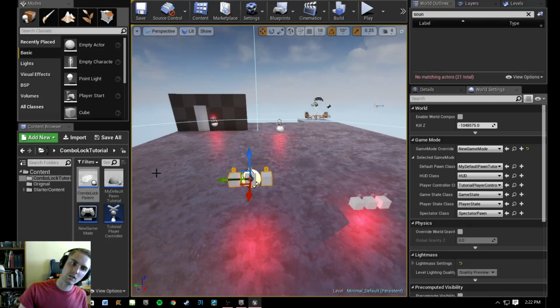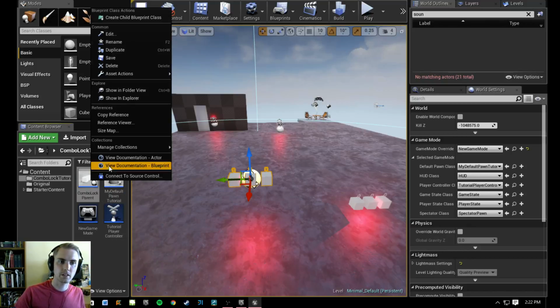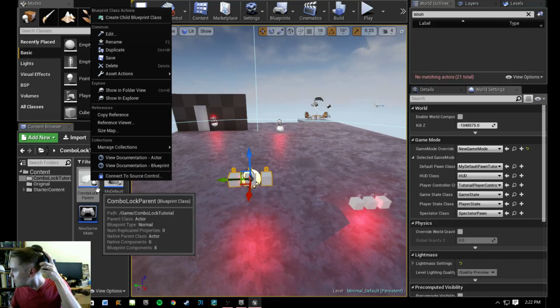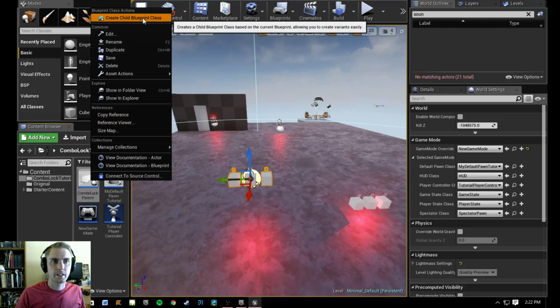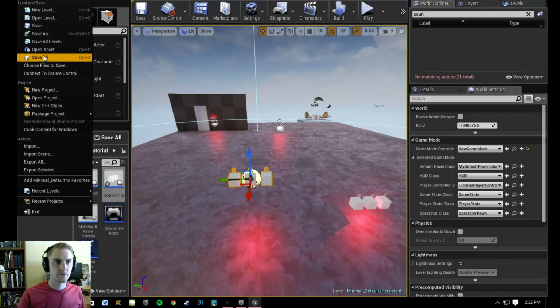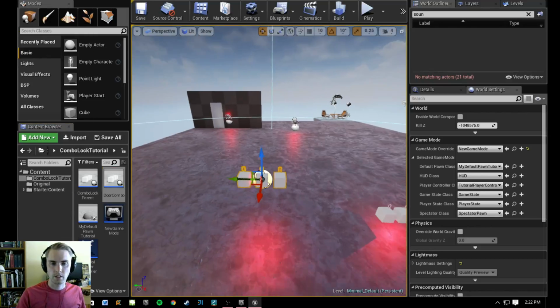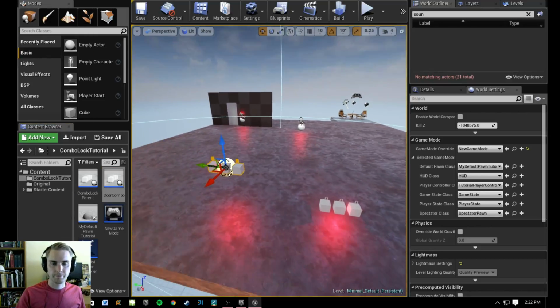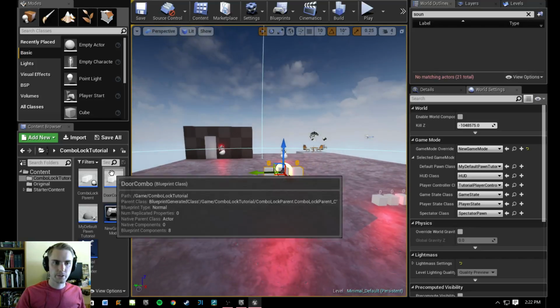So let's get started. We're going to right click on this combination lock parent. Make sure I'm muted here. Yep. Okay. We're going to right click on it and create a child blueprint class. We're going to call this door combo. And File, Save All, since it's super finicky about saving. And then we're going to go ahead and open this up.